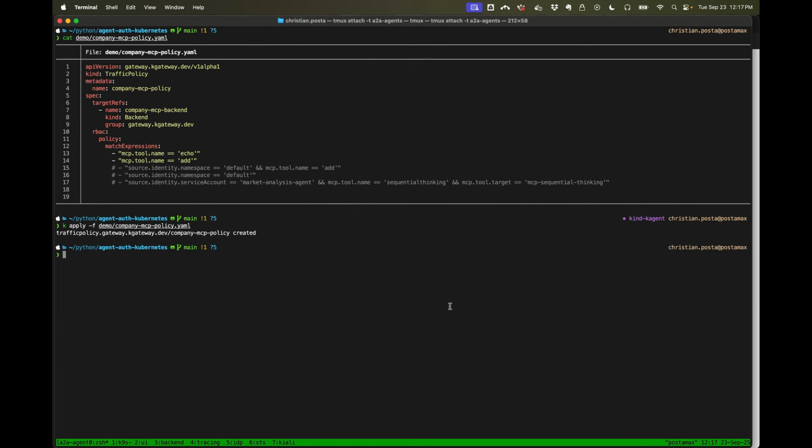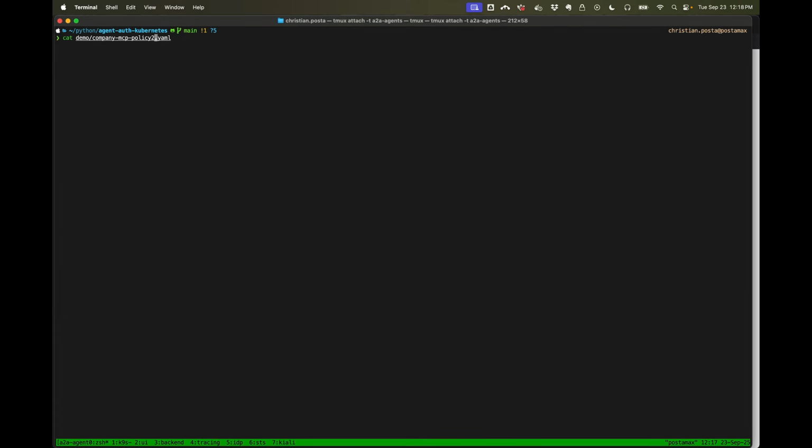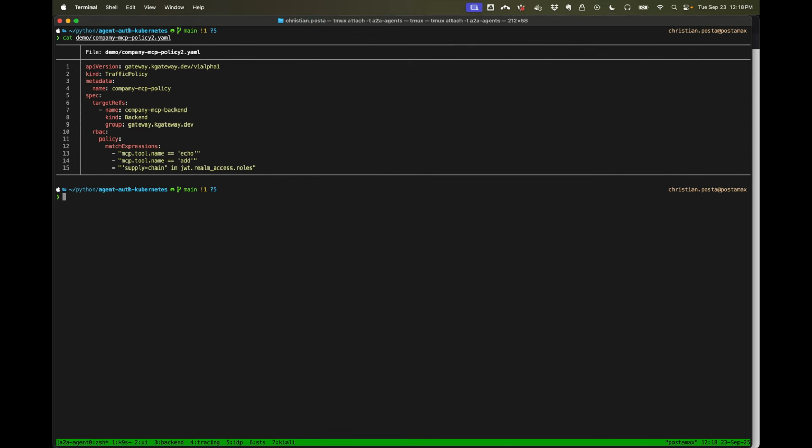All right, so we did this with a policy. Now let's take a look at the next policy. Oh, yeah, okay, 2. Right, so now in this case, what we want to say is only users in the supply chain role can access the rest of the tools. Everyone else, or if you're not authenticated, you only have access to echo and add. So if you're in the supply chain group, you have access to the rest of the tools.